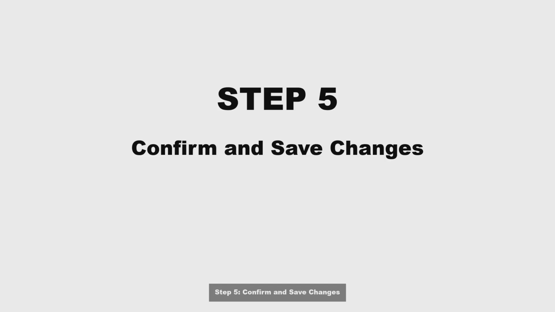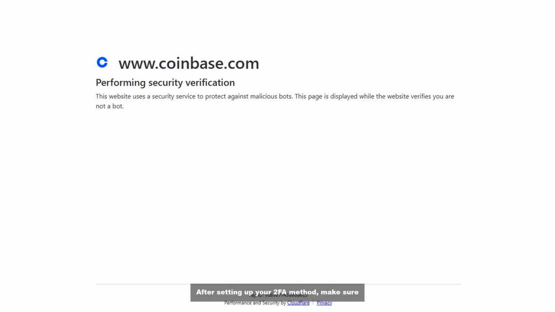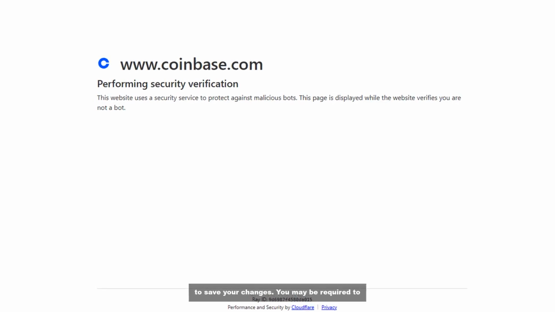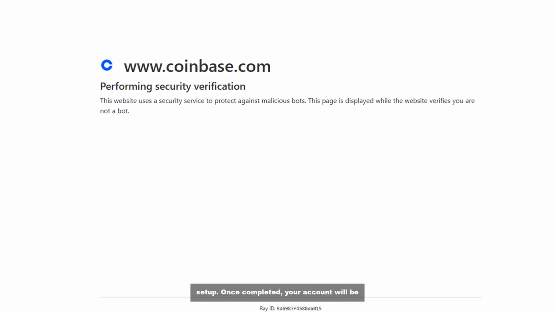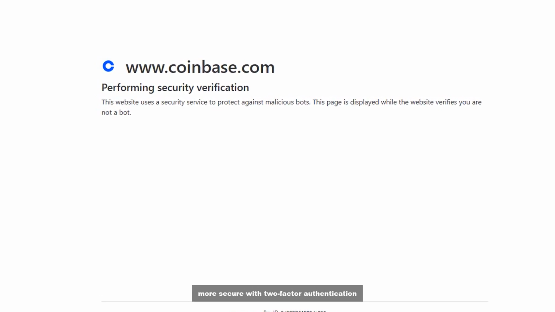Step 5. Confirm and save changes. After setting up your 2FA method, make sure to save your changes. You may be required to enter a verification code to confirm the setup. Once completed, your account will be more secure with two-factor authentication enabled.